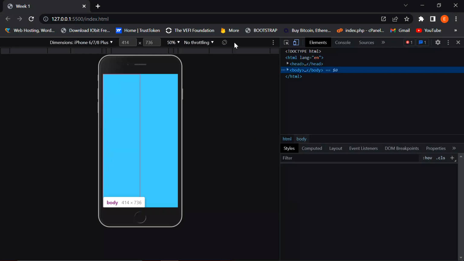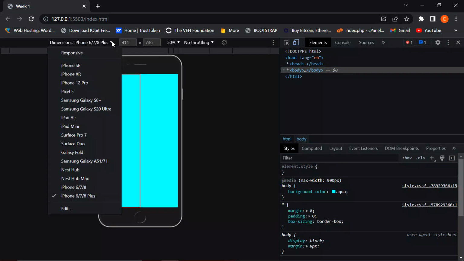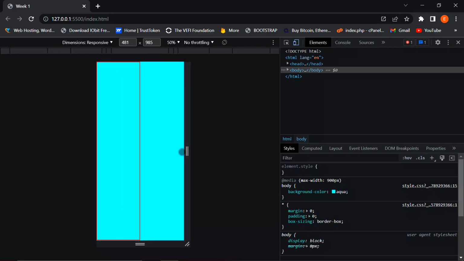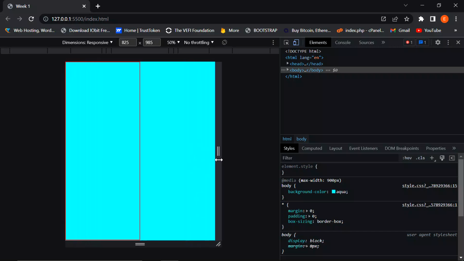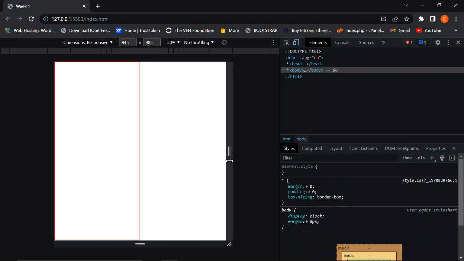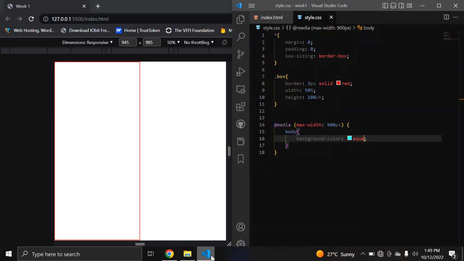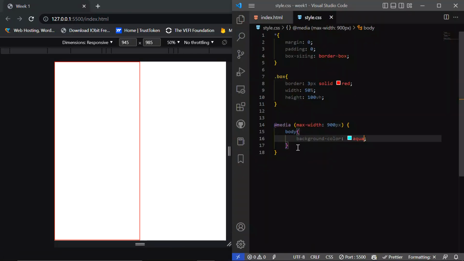So let me inspect this page. Let me come back here and make it responsive. Now, let's look at this bar here. This one means the height. We're not looking at the height, we're looking at what? The width here. So once I'm increasing it and it gets to 900, it changes to white. So the CSS I added here is, for anything from 0 to 900, the body background color should be this color. That is media query for you.